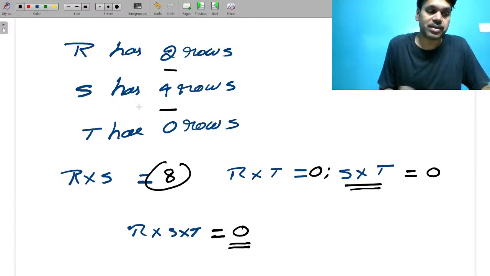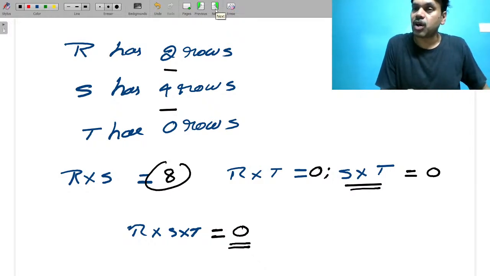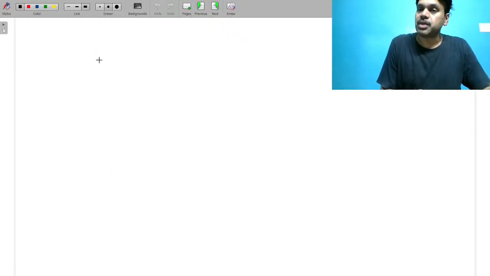Okay, my dear friends, now let us see one more join. The main drawback of your cross product is the duplicity of the tuples, and this duplicity you want to eliminate.